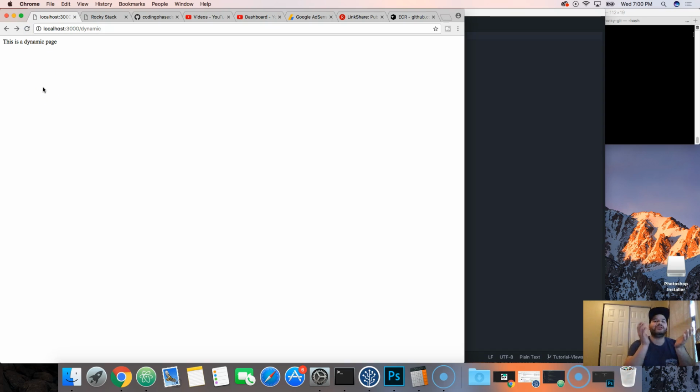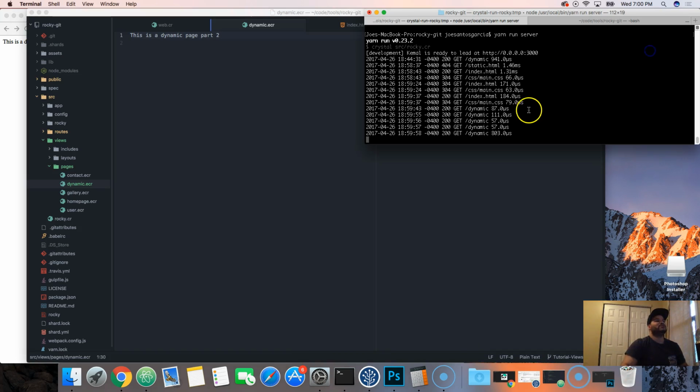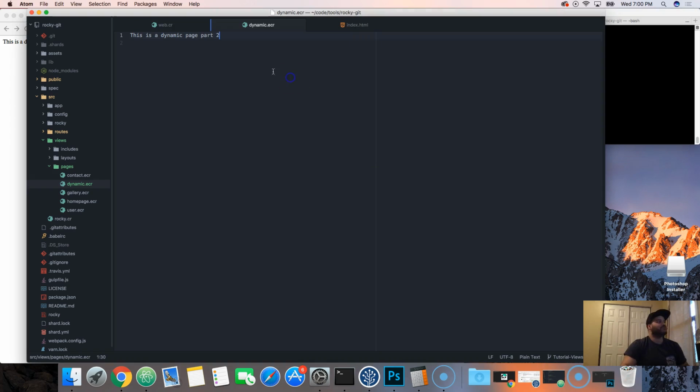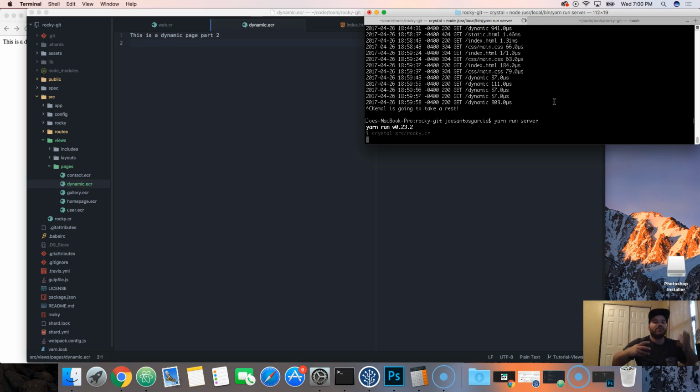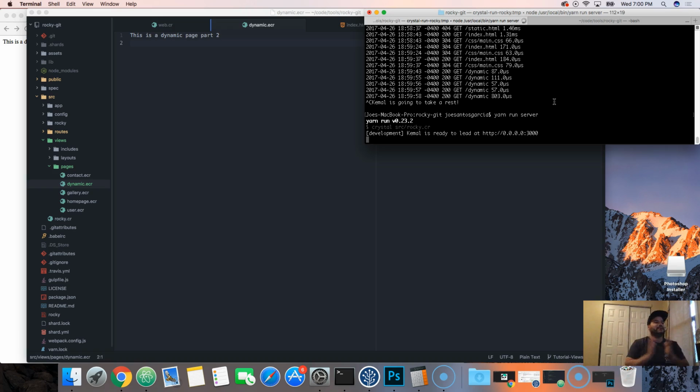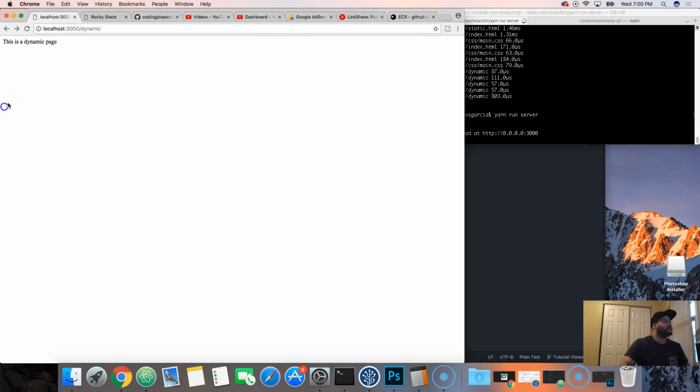Why? Because it's already compiled like that. It's already in the server, already running that way. So that's the difference between static files and dynamic views, right? So let's stop the server, come back, save this, and rerun it. Run server. Now what it's doing is compiling it and getting it together for us.